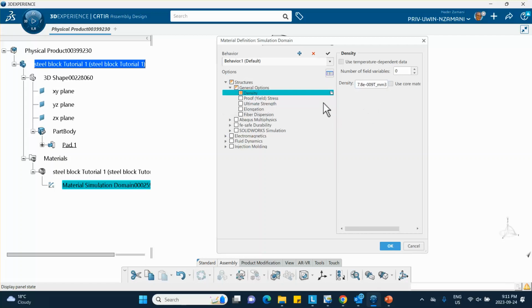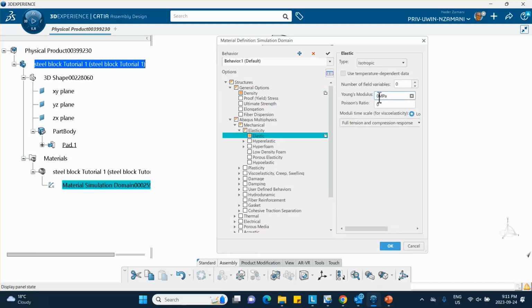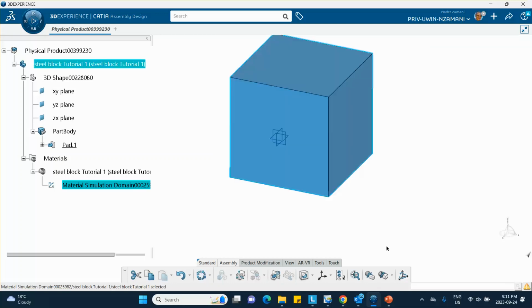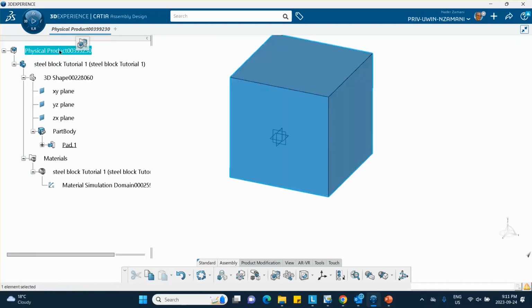Okay, and we go to the elasticity piece, Abaqus multiphysics, mechanical, elastic, and this one for steel was 210,000 MPa, or basically 210 GPa. Poisson ratio is 0.3, and that's all we need for steel, because steel is going to remain elastic, and that's fine. So now we're going to go all the way to the assembly once again. Okay, we are in assembly design, and I'm going to insert another piece.